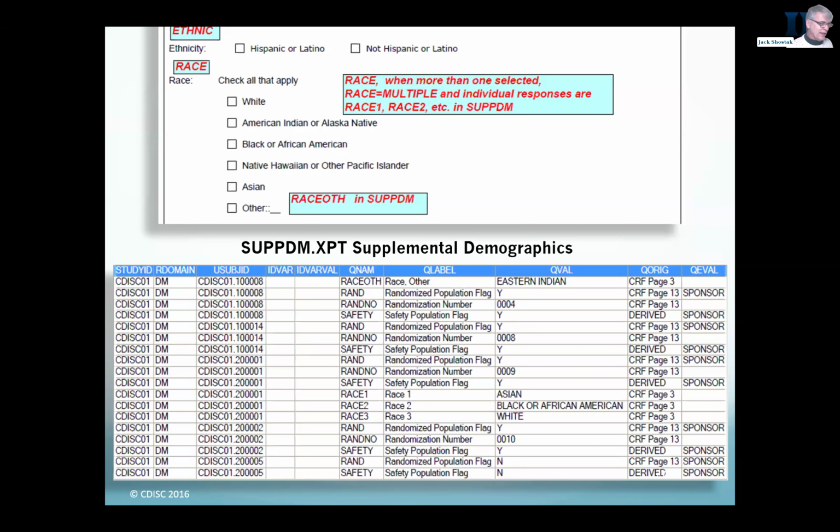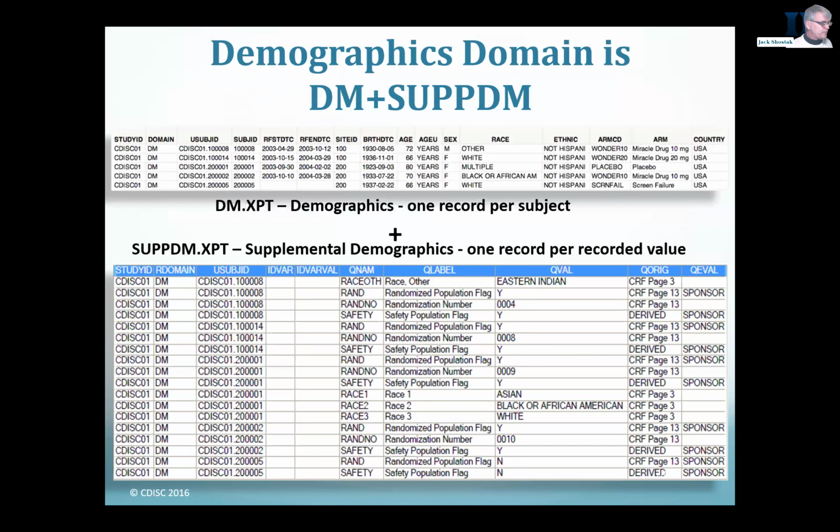And I know David's going, oh yeah, tell me about it. But yes, that's what this is saying. The demographics domain is actually the DM data set plus these supplemental qualifiers. And sometimes, oftentimes, the data in the supplemental qualifiers isn't that important, but a lot of the time it's really important. So you can't ignore them.